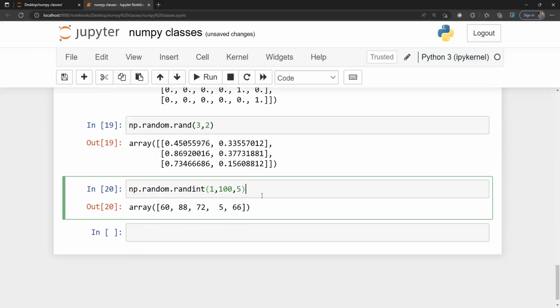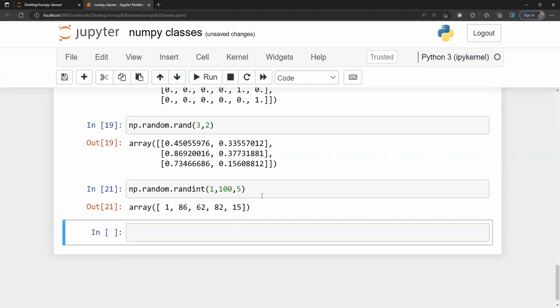If we go here and click Shift Enter again, you can see it's still generating random integers and creating an array from it. So these are very important in coming up with different calculations in maybe statistics and whatnot.